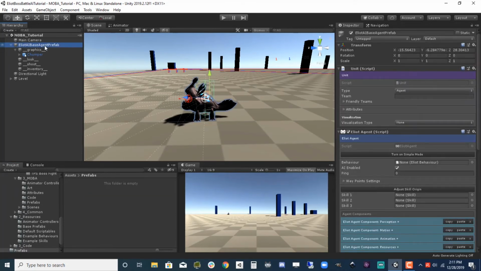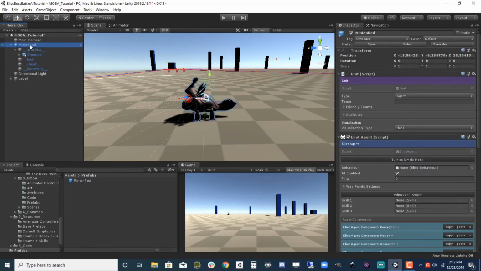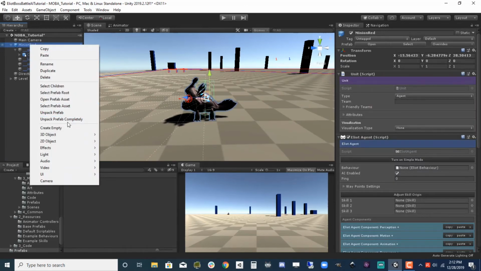Now rename the agent to Minion Red and then click and drag it into the project view to make a prefab. After that, select the agent again in the hierarchy and then right-click and select Unpack Prefab completely.